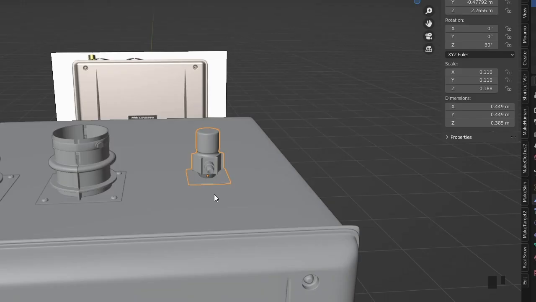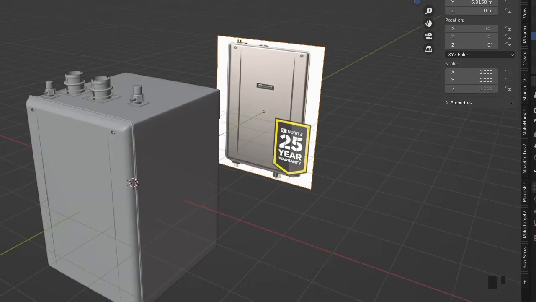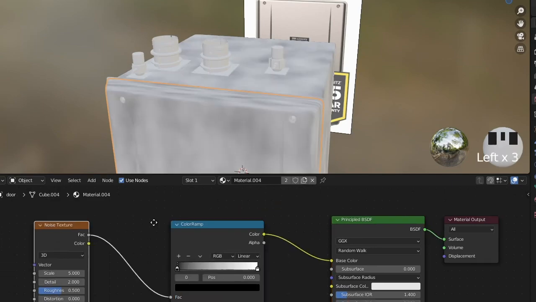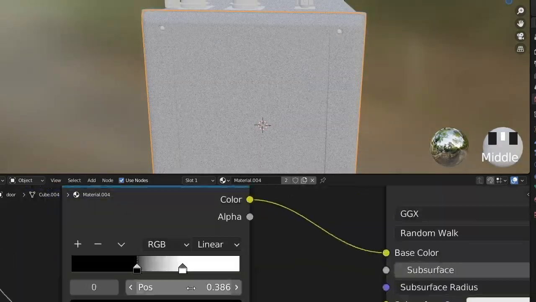Once the concept is finalized, I move on to modeling and texturing the product in Blender. This involves creating a detailed 3D model of the product and then applying textures and materials to make it look as realistic as possible. Once the product is fully modeled and textured, I move on to animation.